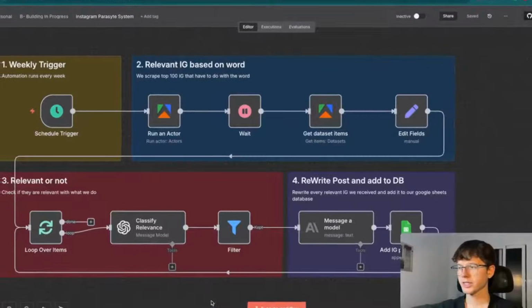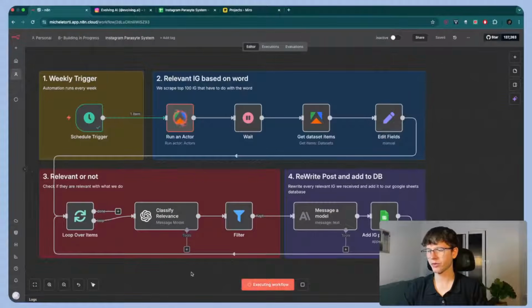Let's dive in. All right, so this right here is the system. I can press execute workflow. This will now run the automation. Ideally, we run this every single week. Then we scrape the Instagram post from the top AI news account in the world on Instagram using Apify.